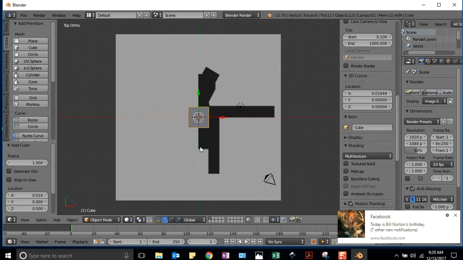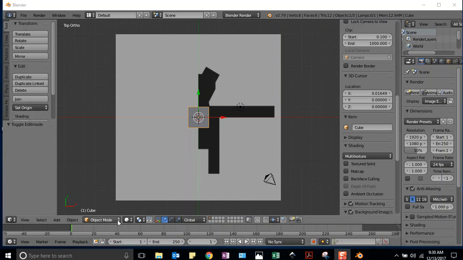Okay, it's there. And she says to slide it, you just grab the arrows to slide it, but look, it was already perfectly in place. So I'm just going to hit Control Z and put it right back where it was. All right, next you're going to change to edit mode from object mode.